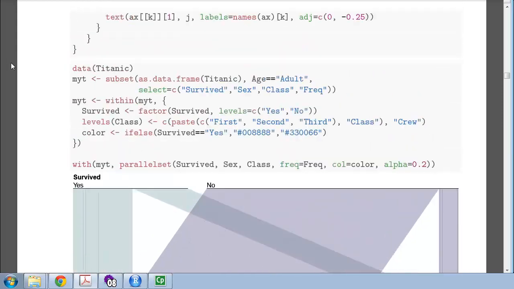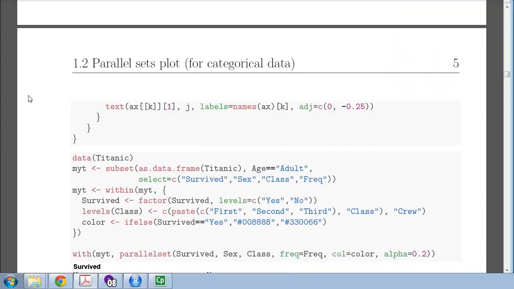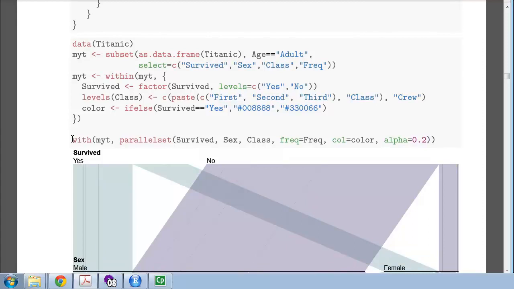There is, above that plot, the code to make the function for that parallel set plot. And it was run with this command. MYT is my Titanic dataset, and then the parallel set plot specifies the categories: survived, sex, class, and then you assign some aesthetics such as frequency, color, and alpha is the transparency, so that's why you see a blend of colors here.